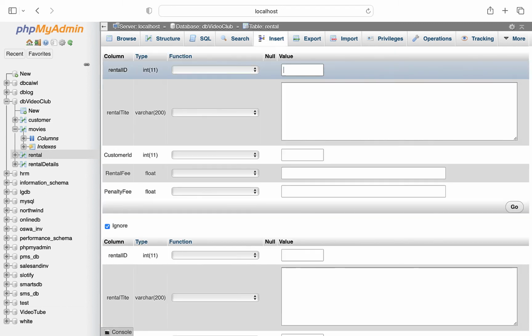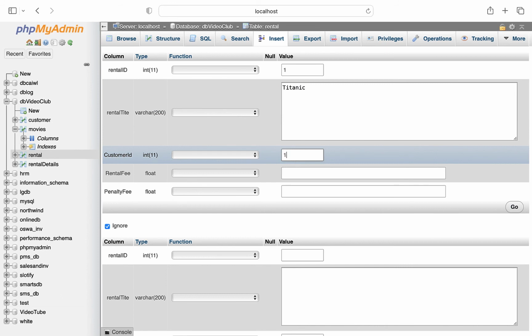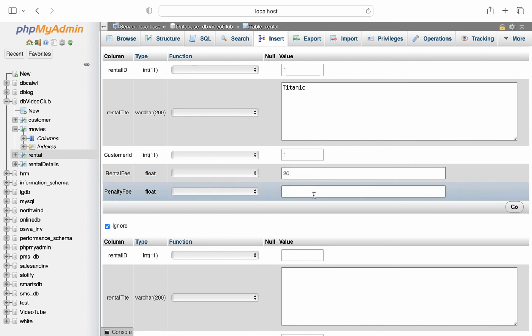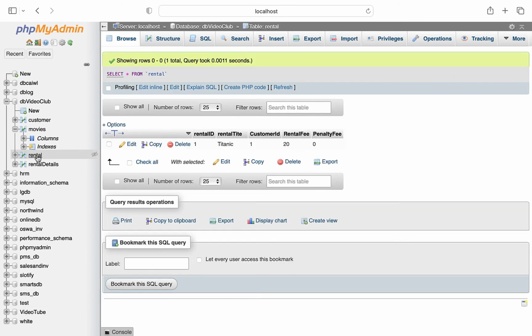So the rental ID would be 1. The rental title will be Titanic. The customer ID would be 1, if I'm not mistaken. The rental fee can be $20, and the penalty fee can be 0. So we click on go, and then now we have a rental. We are saying the rental ID is 1, the rental title is Titanic, the customer ID is 1, the rental fee is 20, and there is no penalty.